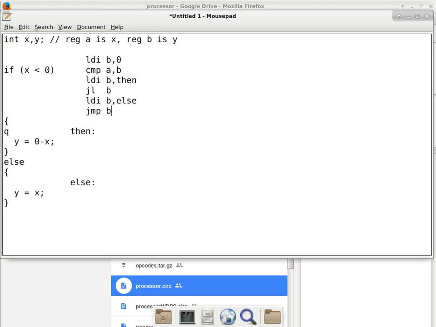but only if the L flag is set. If the L flag is not set, it will continue execution with whatever is next to it. Okay, and so it'll jump to then, right? So JL B, if L is set, it will jump to then, ignoring the load else and the jump to else. Correct. But we have to do the else part too, because otherwise it will fall through, which means it's going to do the wrong thing too.